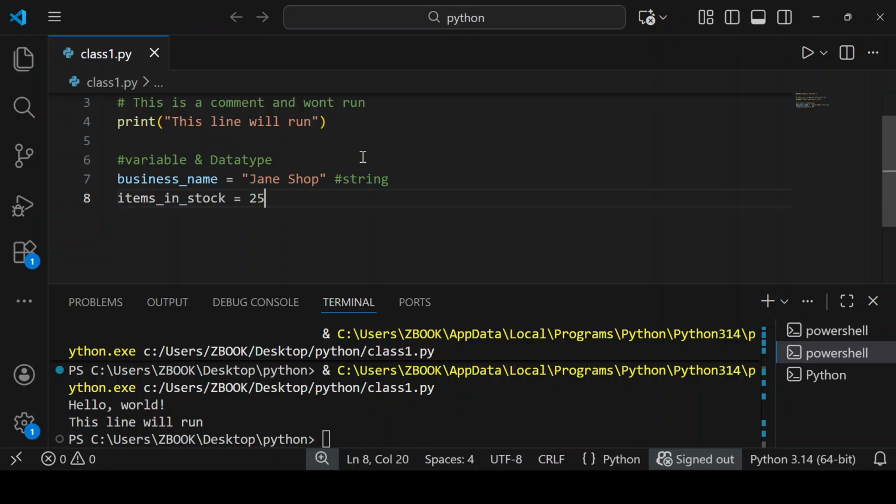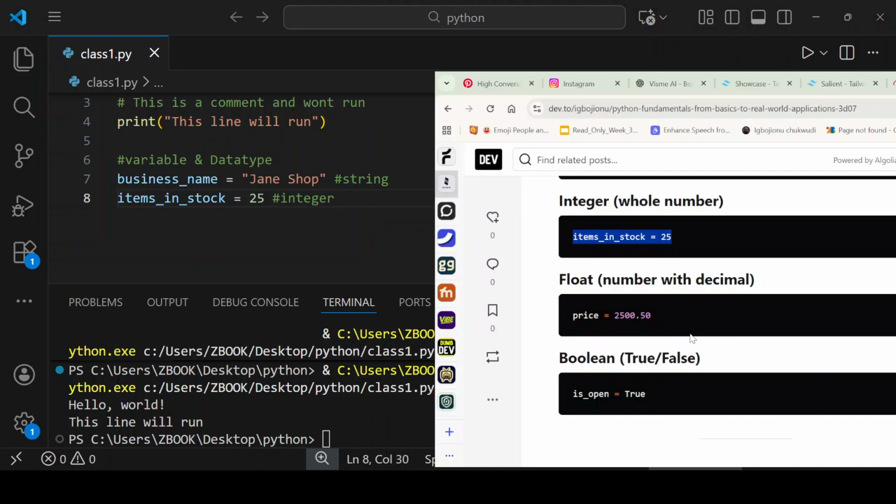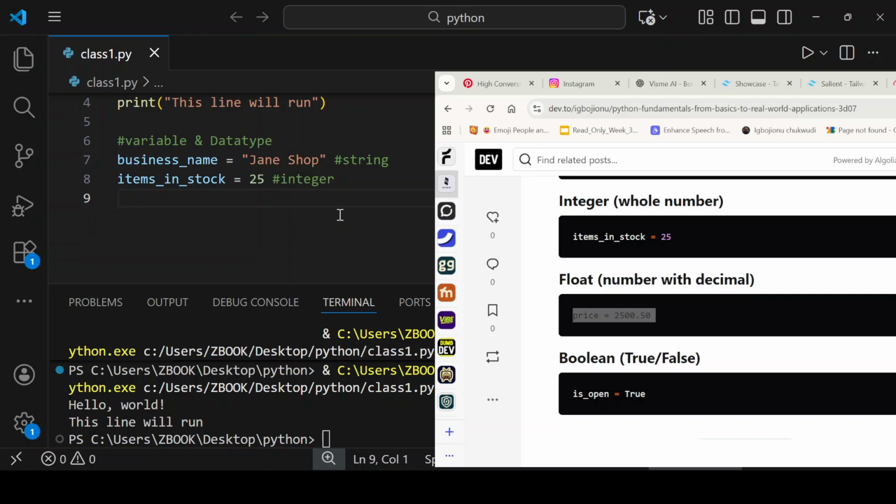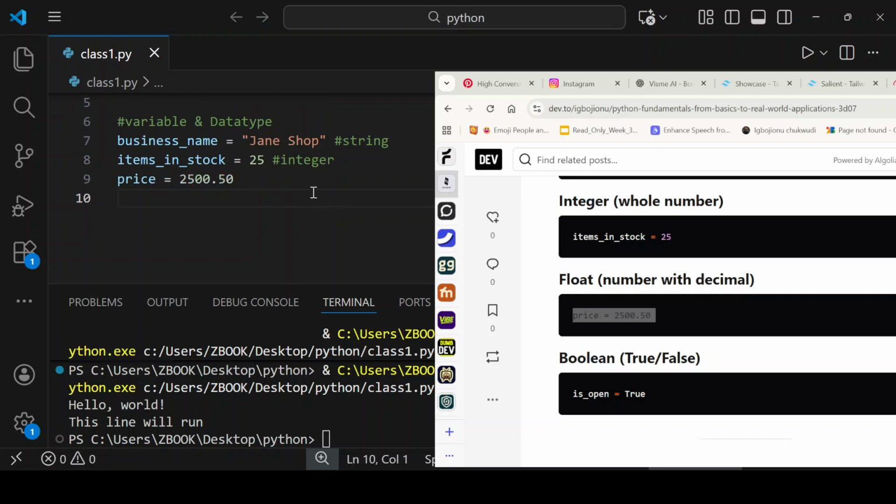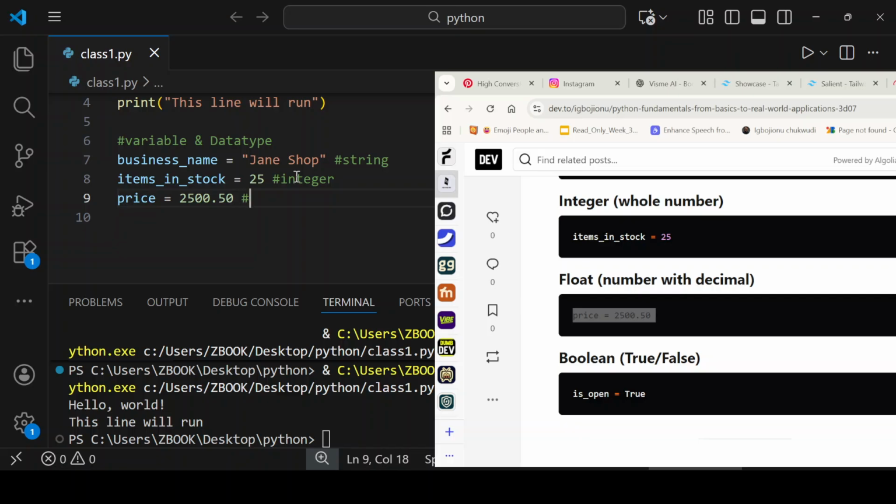But we have another type that is called an integer. Items in stock is called an integer, because this takes numbers from 0 to 9, so it's an integer. So we have another called floats. Now floats are decimals. So price is a float.